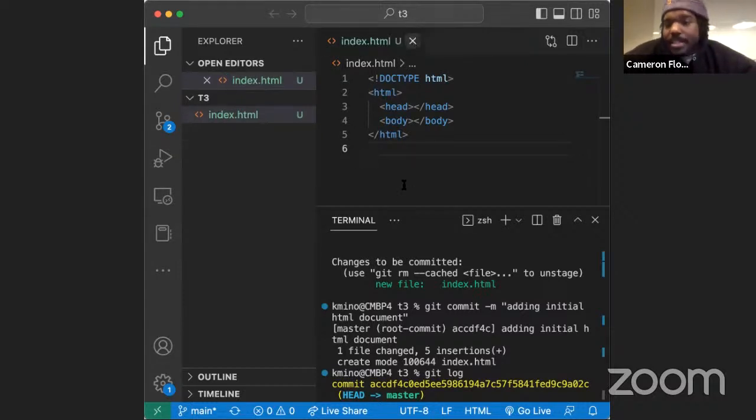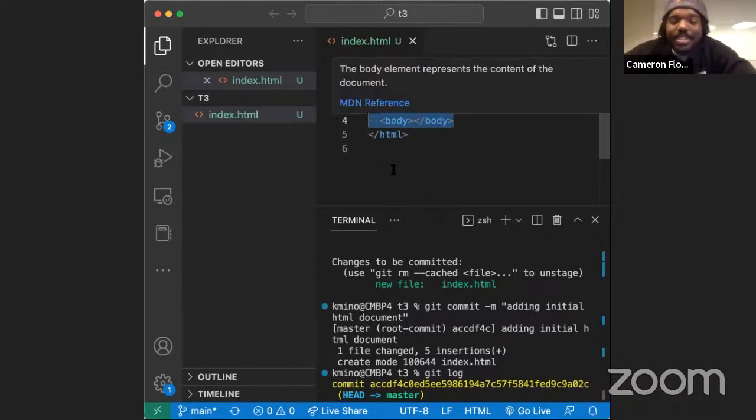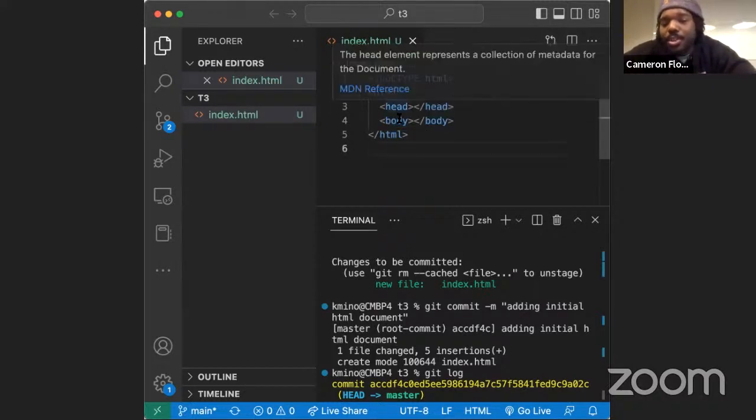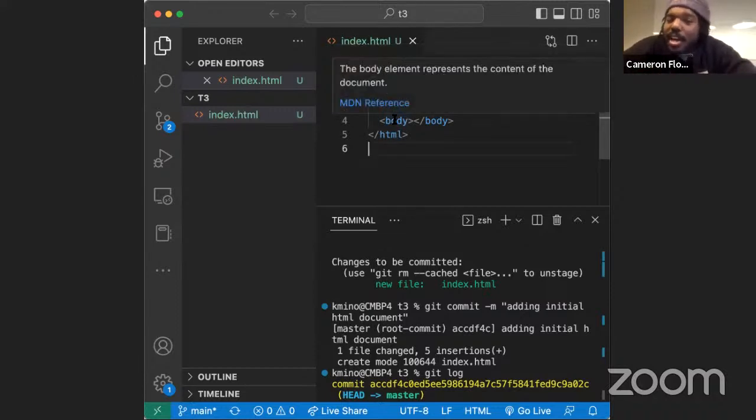So in this HTML document, we have two very important elements that we've got to work with. One is called the head and one is called the body, right? And VS Code will always show you what each element does if you just hover over it. So it says the head represents a collection of metadata for the document. Okay, not real sure what that means just off rip, but the body says the body represents the content of the document. That's a little bit easier to understand. So let's start there, right?